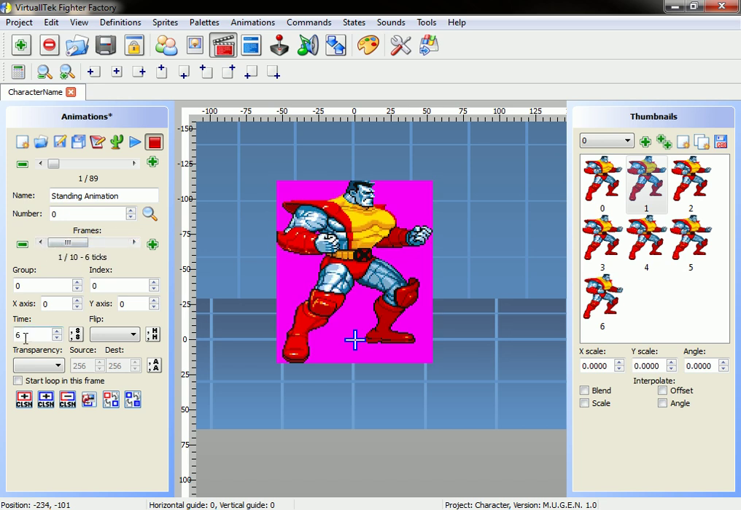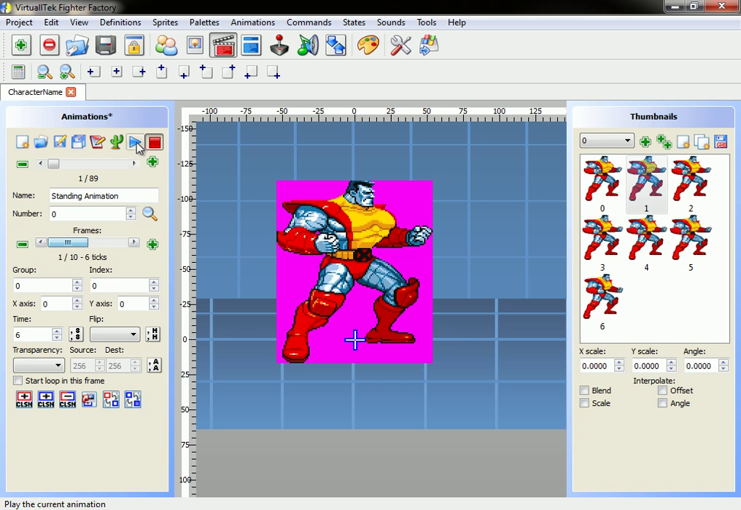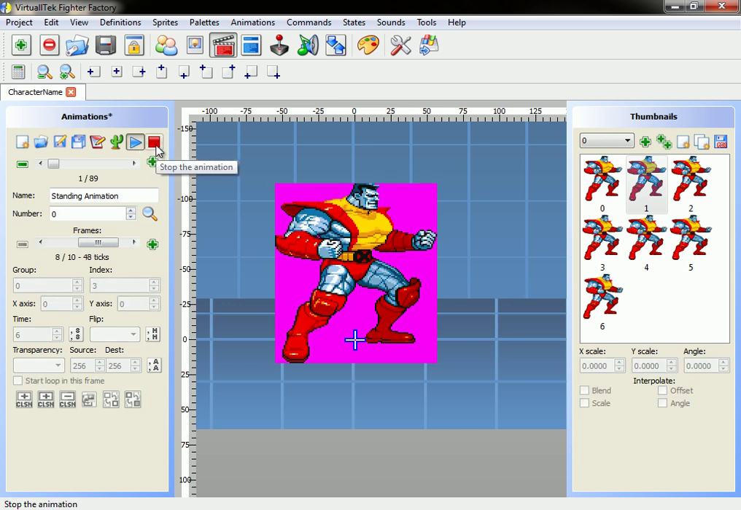I'll just explain as well about the frame times. 6 means 6 game ticks. Now for every real-time second it's 60 game ticks, so that might be something that you want to note down. That can come in handy for when a move ends or something like that. But yeah, this is going to be 6 game ticks per frame, which should play out pretty smooth. Maybe a little bit fast, but it doesn't matter.